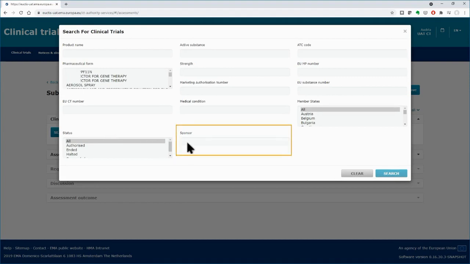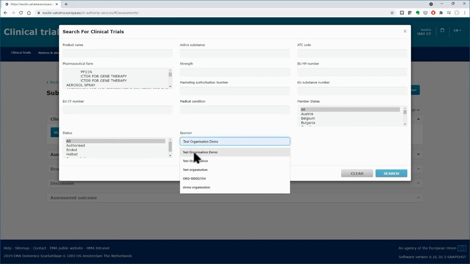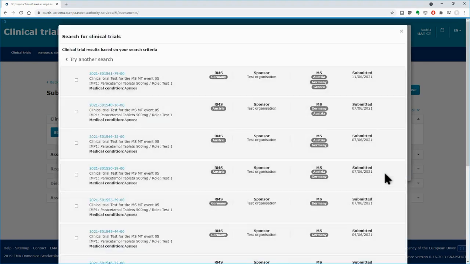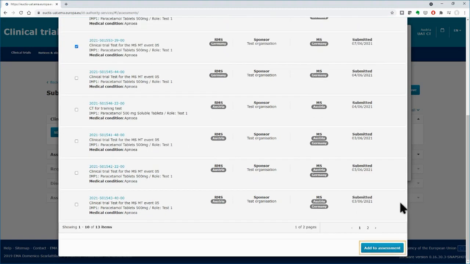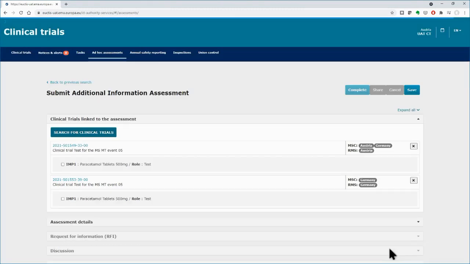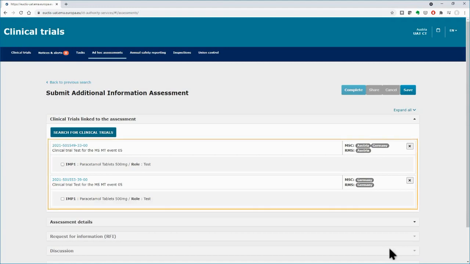In this example, the sponsor field is used. Click on the search button to retrieve trials in which the test organization is the sponsor. Select the clinical trials you want to link to your assessment by using the tick in boxes on the left side. One or more trials can be linked to the ad hoc assessment. If multiple trials are selected, the sponsor should be the same. Use the Add to Assessment button in the end of the pop-up window to link the selected trials to the assessment. They will be listed in the first subsection of the ad hoc assessment.